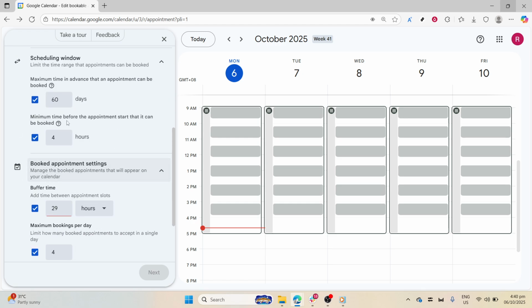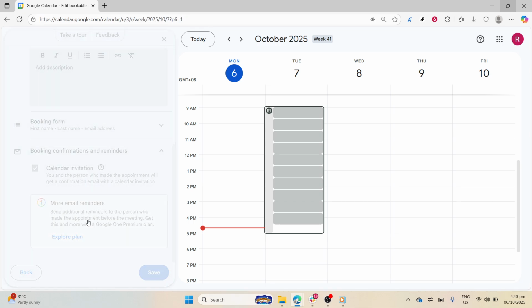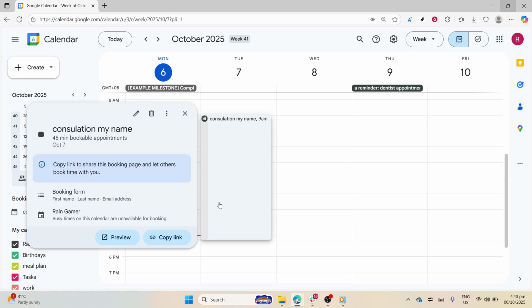How convenient is that? It's really that simple. With just a few clicks, you're fully set up. This feature is a game changer for anyone looking to keep organized and save time. Additionally, it offers transparency and efficiency for your clients or colleagues as they can easily view your availability.